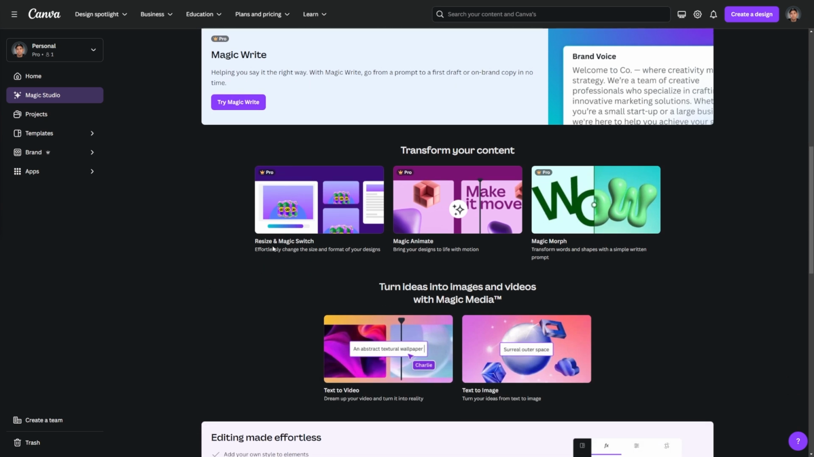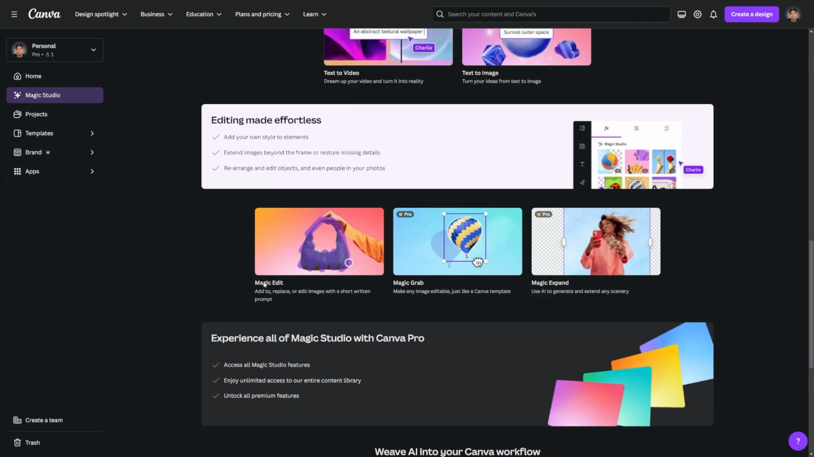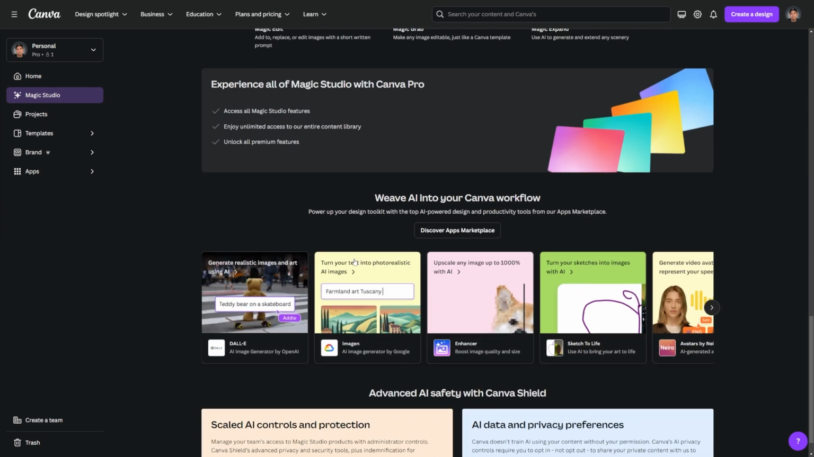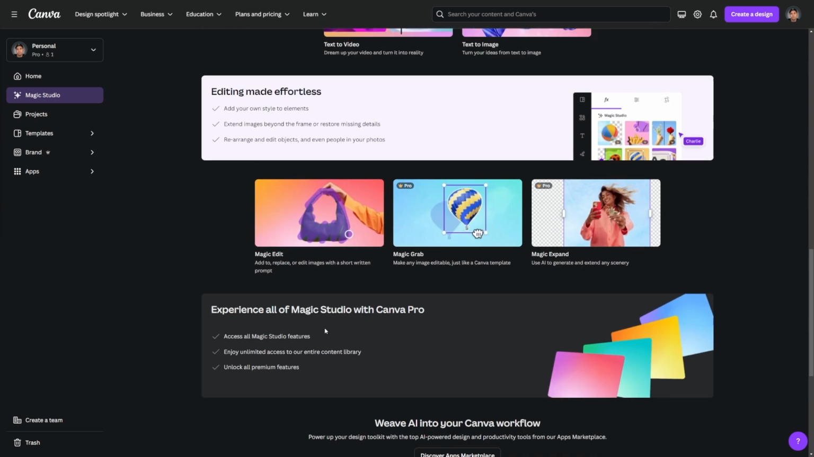We have Resize and Magic Switch. Effortlessly change the size and format of your designs. Magic Animate. Bring your designs to life with motion. Magic Morph. Transform words and shapes with a simple written prompt. Text to video, text to images, and then we also have Magic Edit, Magic Grab, and Magic Expand. And then there's some more tools down here that you can implement into your workflow, but we're not going to be looking at those in this video. So let's scroll back up.